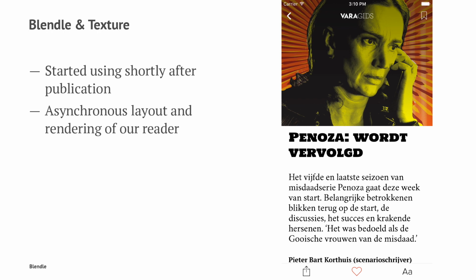Blendle adopted the framework shortly after it was published in late 2014. On that side you see the reader in our app. So when you open an article, you go to the reader. This involves a lot of text sizing and rendering. Each provider, like each publisher, has their own style in our app, so everything gets generated on the fly. To keep this performant and to keep the app responsive while all of this is being calculated and rendered, we adopted AsyncDisplayKit, so that all the text measurement and rendering could be done asynchronously.